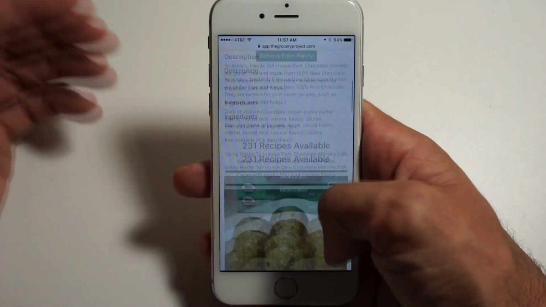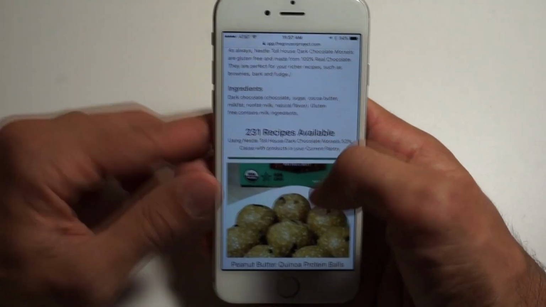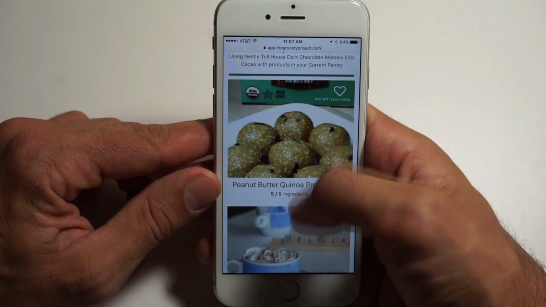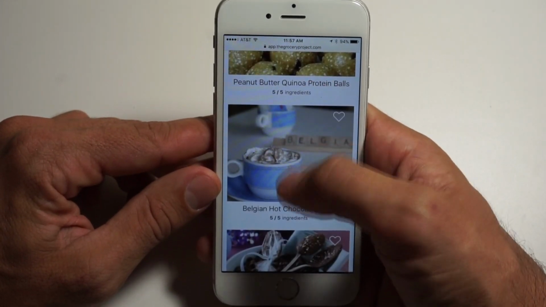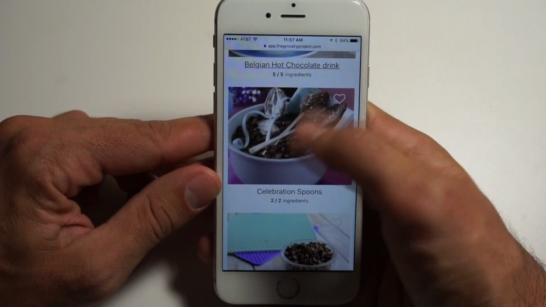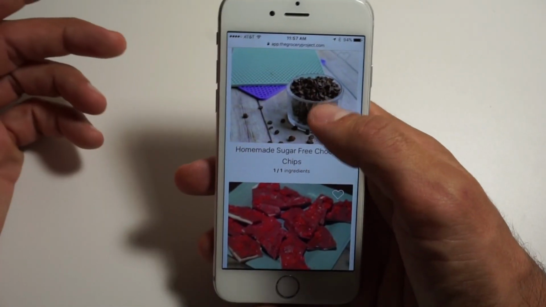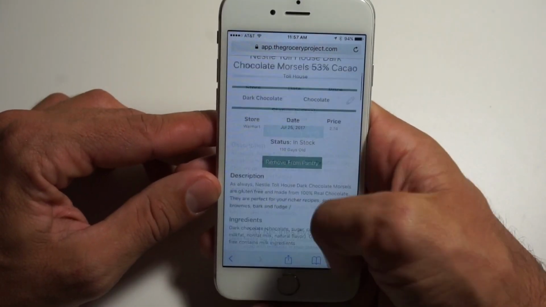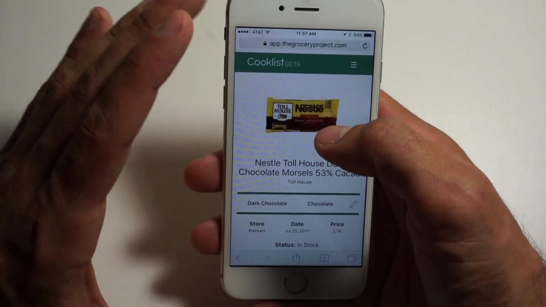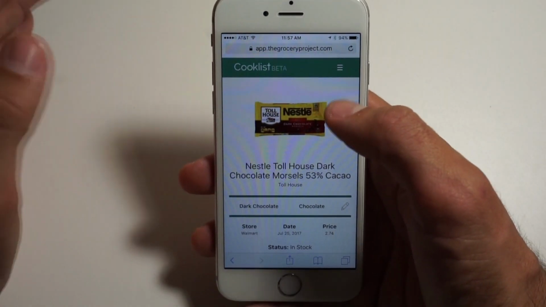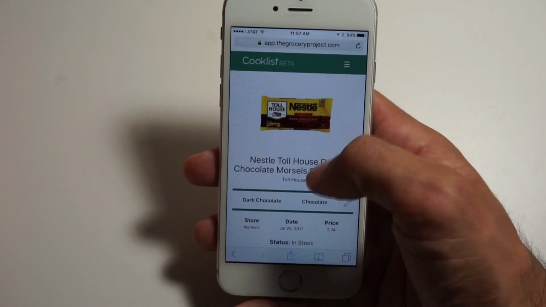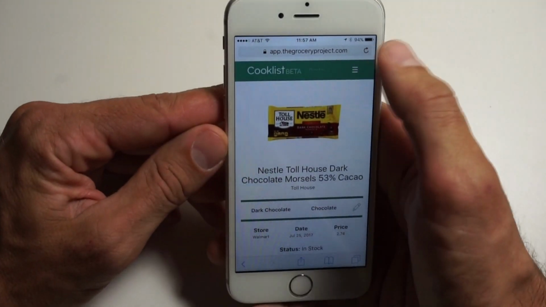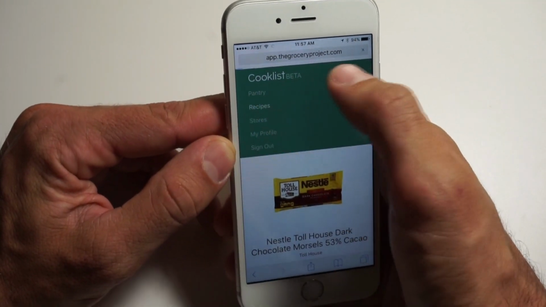Going down further, if say I want to cook something with my chocolate, I can start looking at recipes, and so these recipes all are going to use the chocolate as well as other ingredients that I have everything for. So the pantry and product side is kind of half of the equation for Cooklist, and then the other half revolves around recipes.